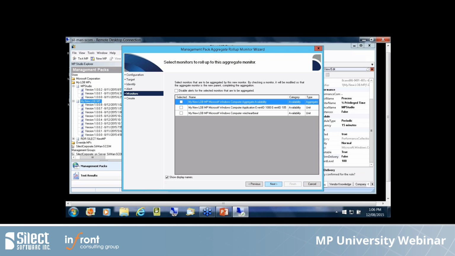Okay, so clicking next, now we're on to the monitor section, and I have a few monitors here that I can choose from. I need to pick which ones I'm going to roll up into the new aggregate monitor. So now I just need to look at these to make sure I'm picking the ones that are related and important in order to build this aggregate monitor. I'll pick the bottom 2 here and select these 2 monitors.